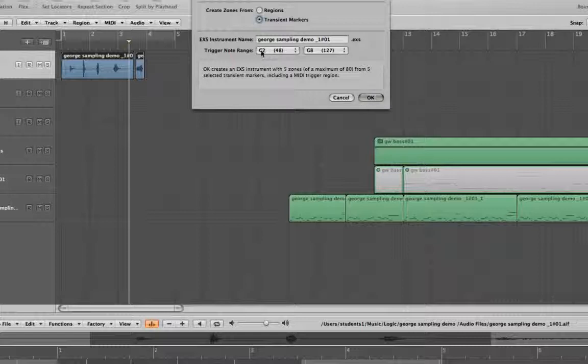We're saying start me on note number C2, you can change that if you want. End me on group note number G8 if you need to go that high. In fact, we've only got 5 zones here. I'm going to call it GW box drums, Voc drums 2. Okay, and then I'm going to hit OK.